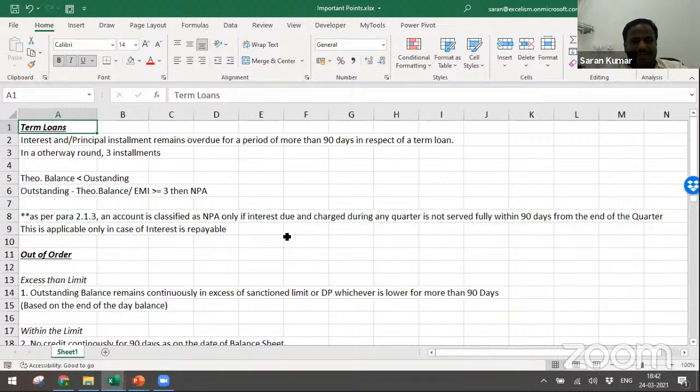The theo balance, the theoretical balance, is the ideal balance: if everything goes well, as on today, what must the balance be? If you make an amortization table from the data of the loan, you may find the outstanding as on a particular date. That is the theoretical balance. Outstanding means ledger balance, actual balance. So if theoretical balance is more, what is the meaning of it? That means he is paying much advance than required.